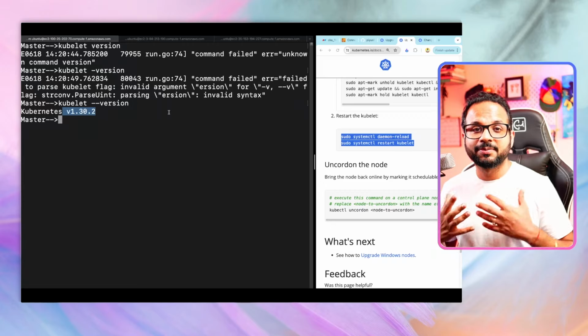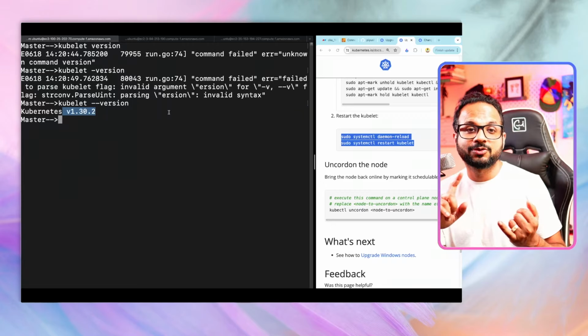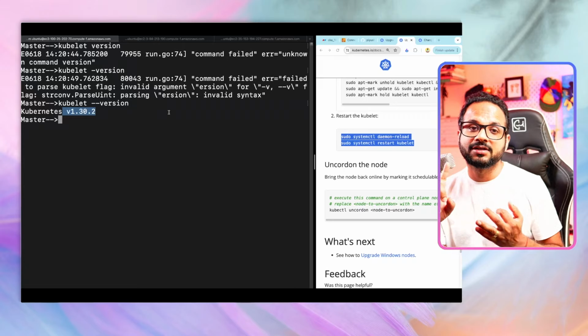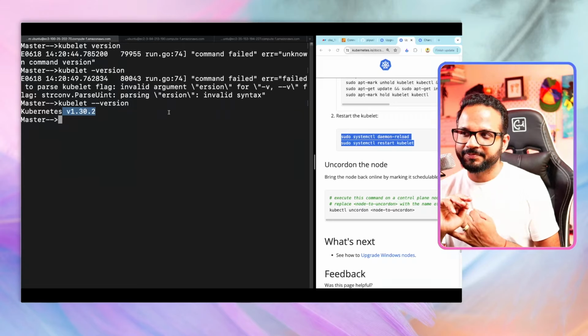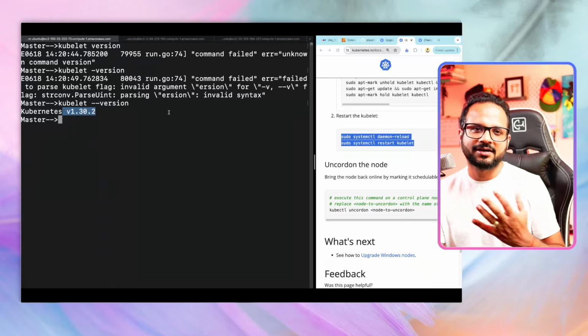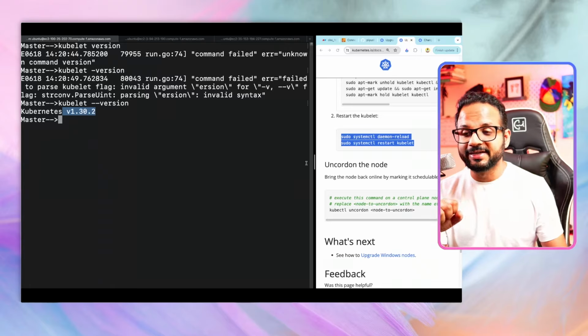So that's the whole upgrade process. We have to upgrade the control plane components. We have to upgrade all the clients, kubectl, kubeadm, kubelet, everything. And then the cluster will be successfully upgraded to the desired version.